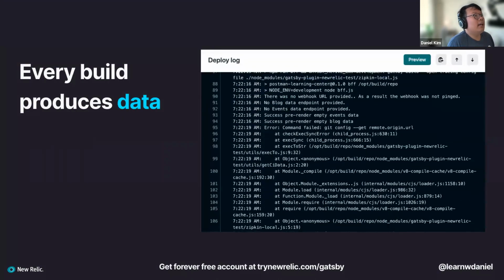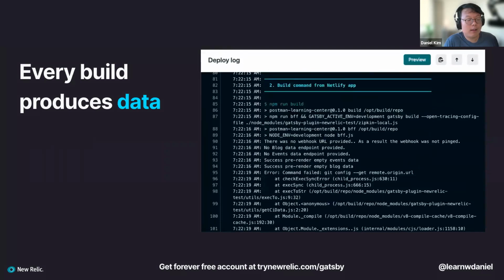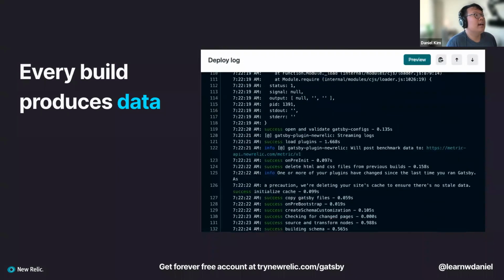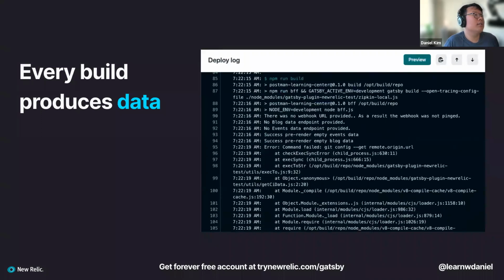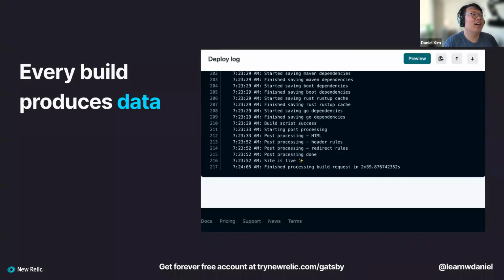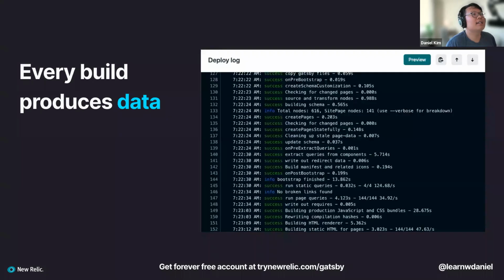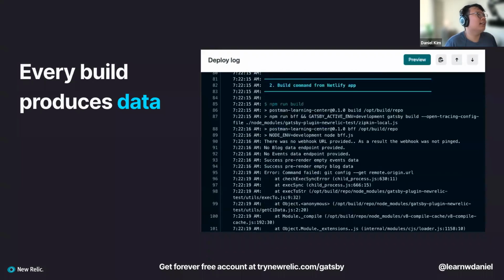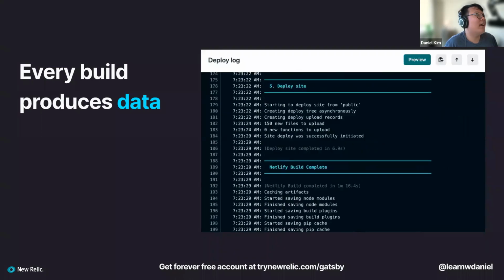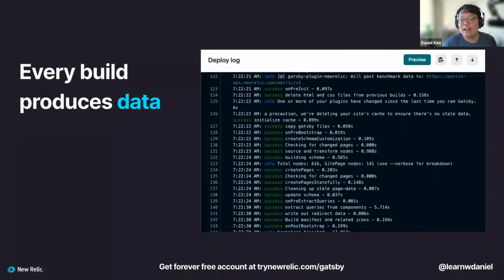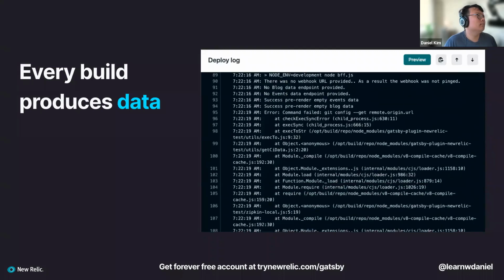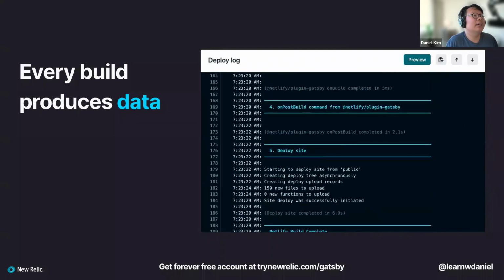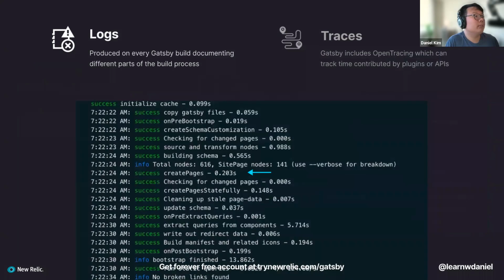So me and the team at New Relic built a plugin called Gatsby Build New Relic that takes data from every single build. You might be familiar with this screenshot. It's basically a bunch of logs produced by Gatsby. And you might be wondering, okay, I only look at this when there's a bunch of errors, a bunch of red, and you're like, oh, I don't know what went wrong. But you don't really look at it otherwise. Well, at least I didn't when I was building on Gatsby.